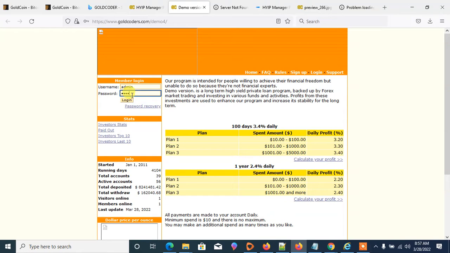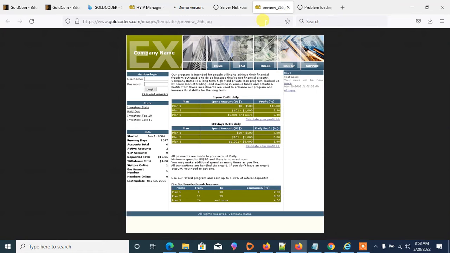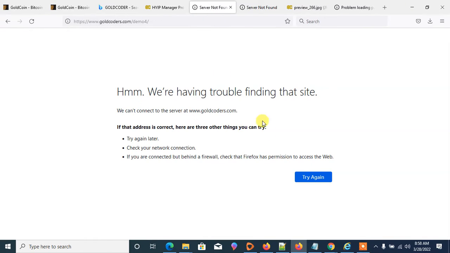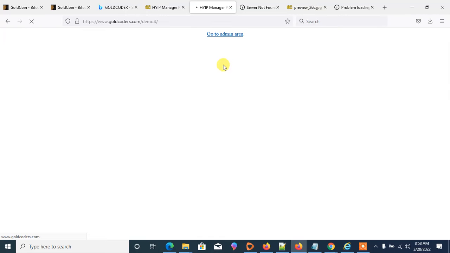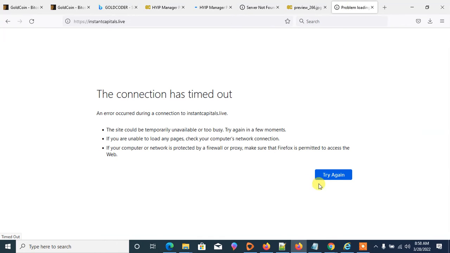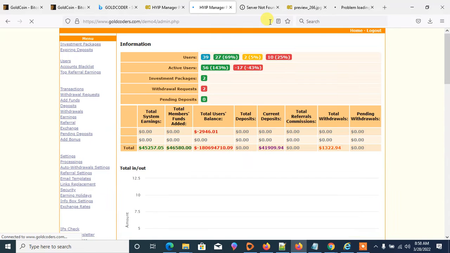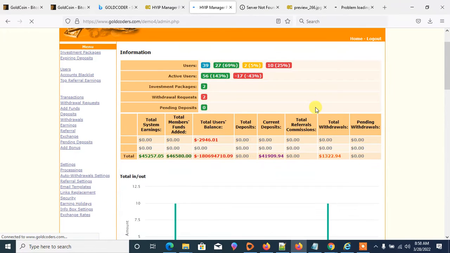Okay, when you log into the admin, let's see what we're going to have. Yeah, we don't need this anymore. You see what we have here: investment package, expiring deposit, user, and so on, add fund deposit, and settings and other things.